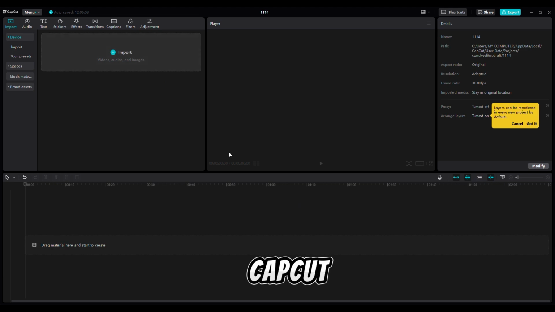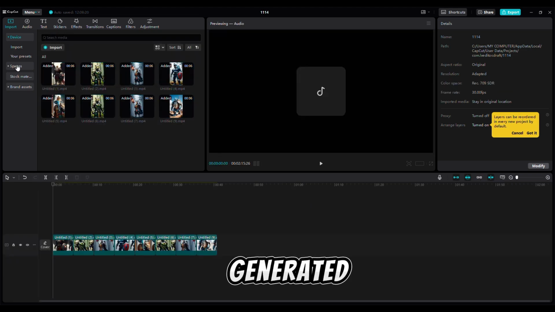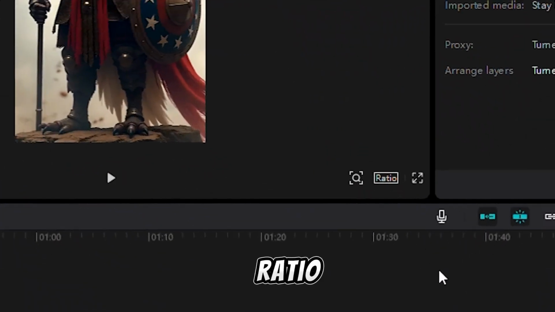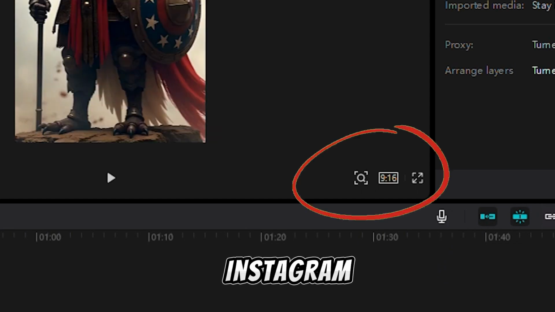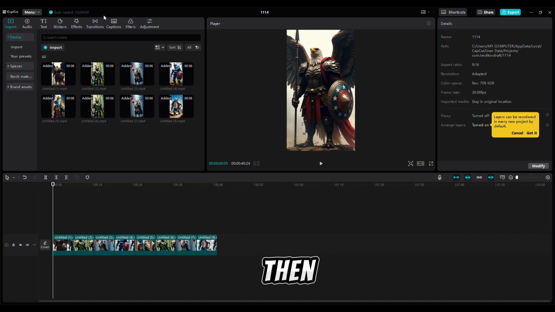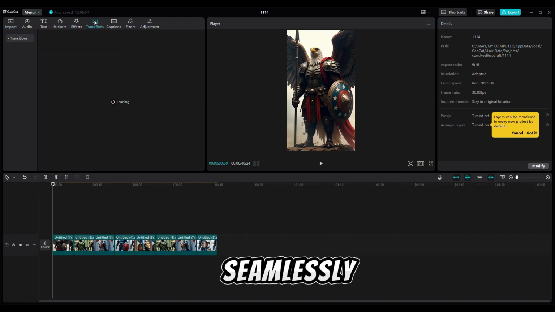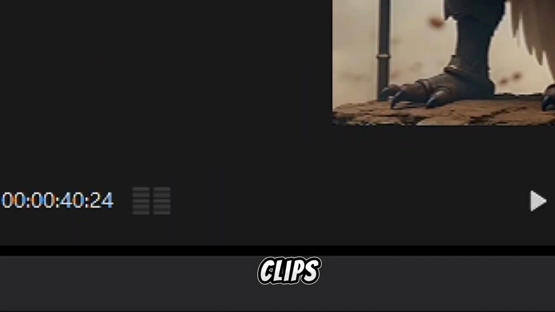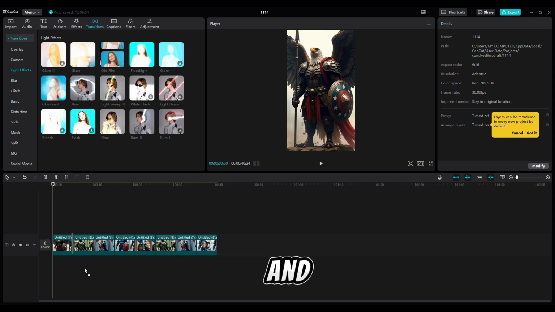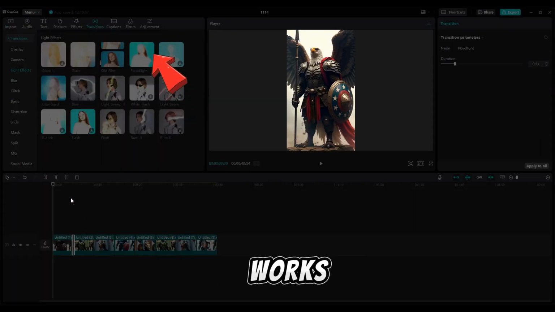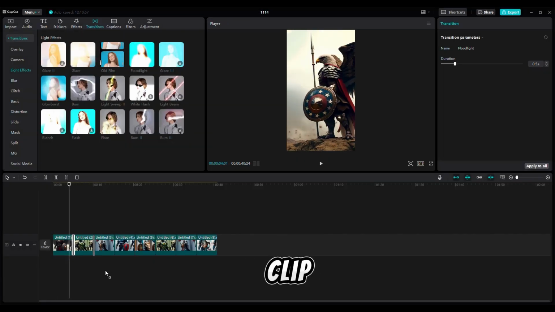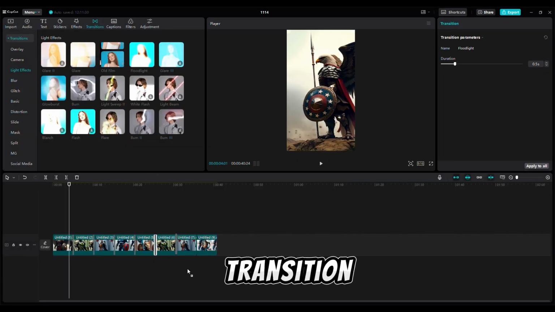First, open CapCut and import all the videos we generated. Set the aspect ratio to 9:16 to fit TikTok, YouTube Shorts, or Instagram Reels. Then, let's make our video flow seamlessly by adding transitions between clips. Go to Transitions and select Floodlight. This one works great for these visuals. Simply drag it between each clip for a smooth transition.